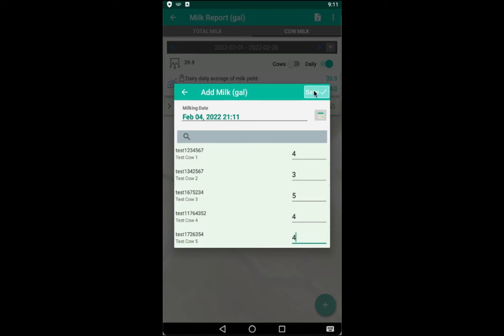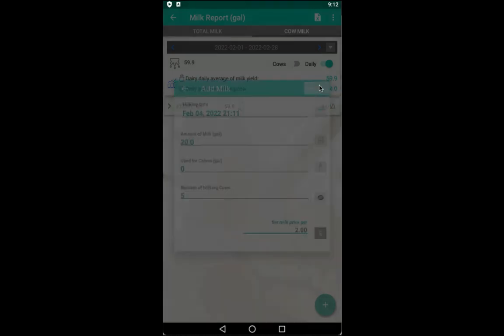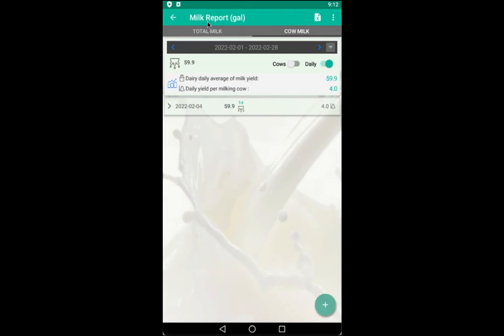And when I click the save button here, it now asks me to add the total milk section. Please add the price per gallon here. I'm now approving and adding the sum of individual outcomes to the total milk production. So now we have added both total and individual milk records.